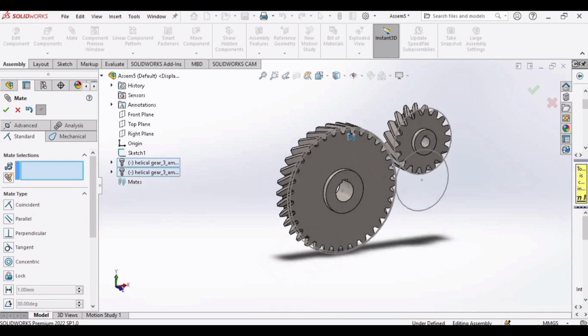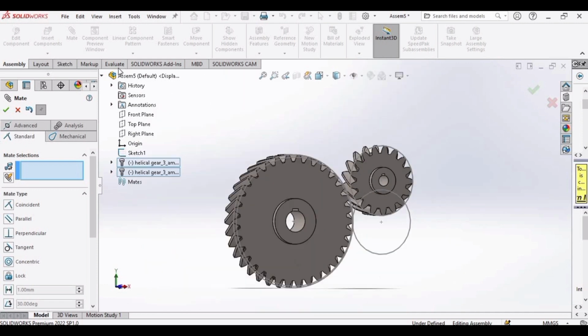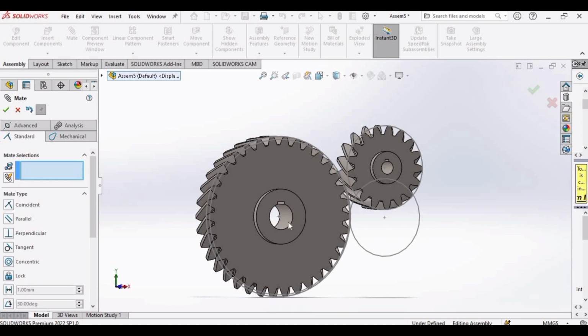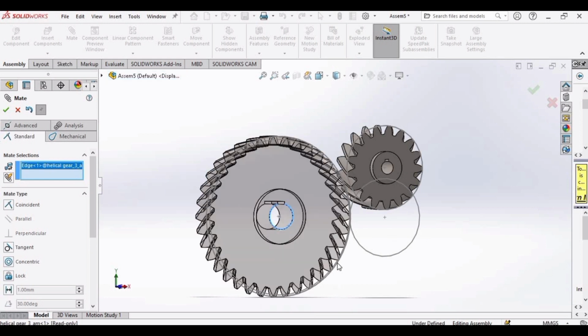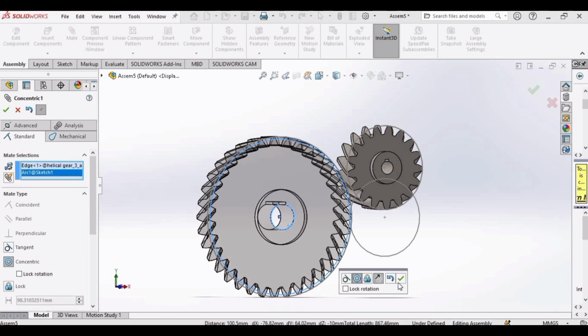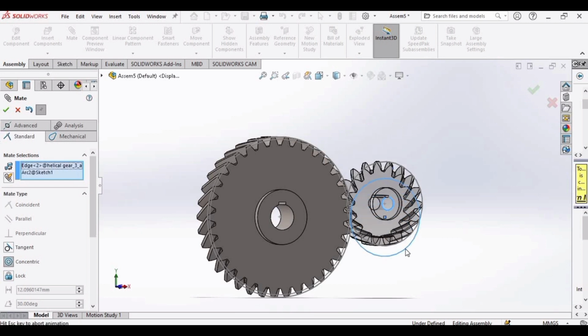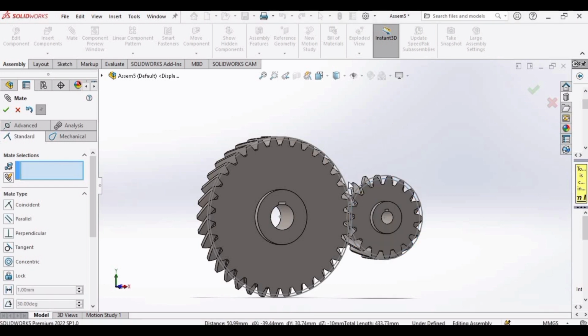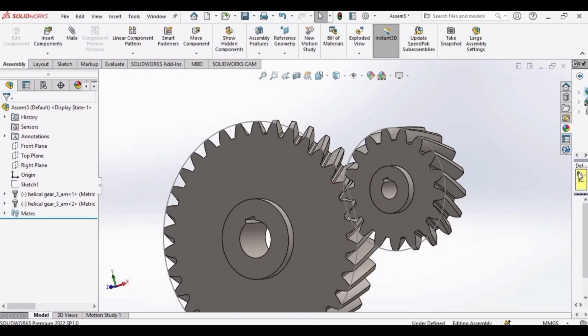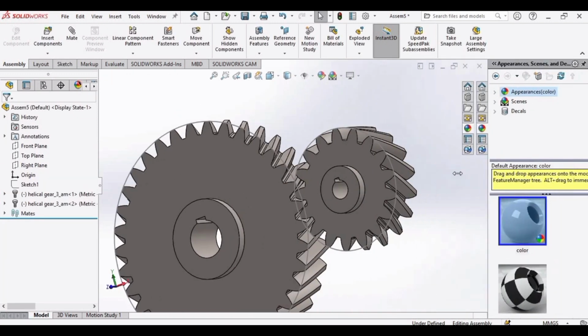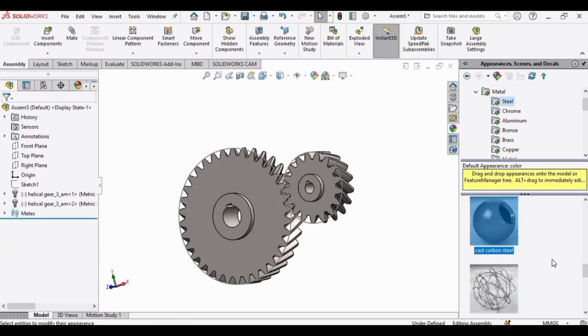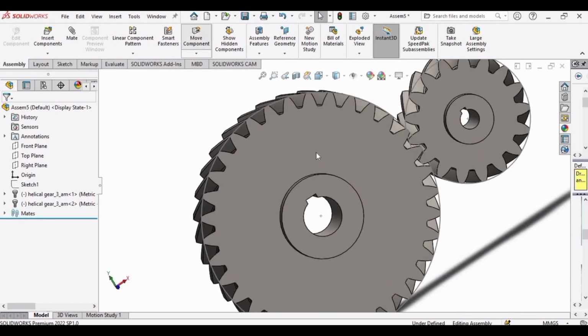Now these both are in the same plane. Okay, so now we will select this inner nominal shaft dia and this pitch circle dia. Click OK. For the gear, and similarly we will do the same procedure for the pinion. Select the inner nominal shaft dia and the pitch circle and mate these two. Assign some material to the gears.